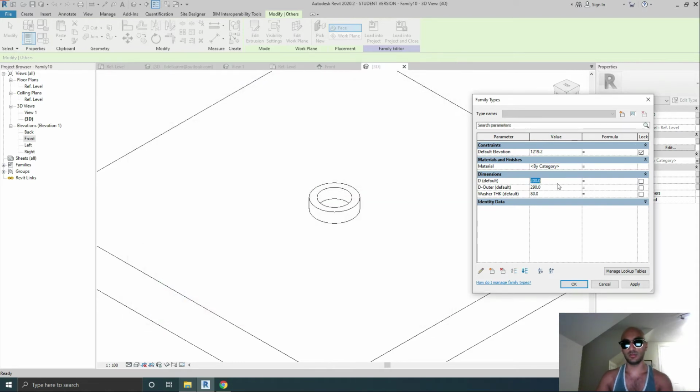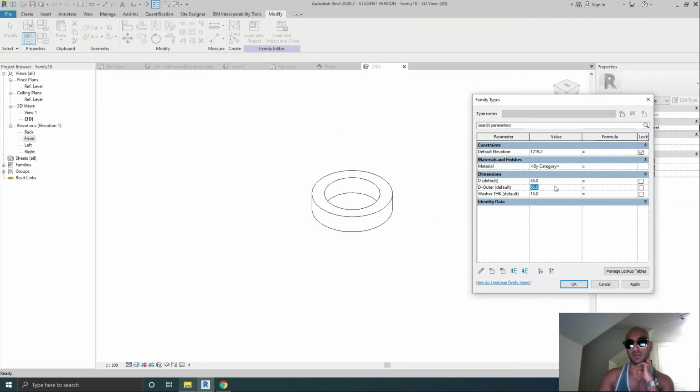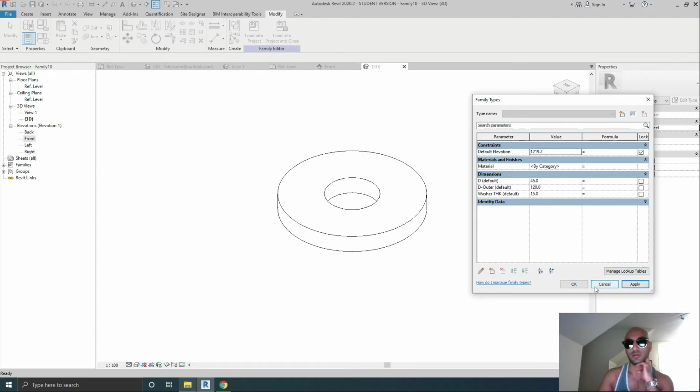Great. Okay, so now D will call it 45 and outer D will call it, I don't know, 65. Washer thickness we'll call it 15 millimeters. Okay, yeah, the washer is normally quite a lot thicker than that, so let's say 120. Yeah, there you go.